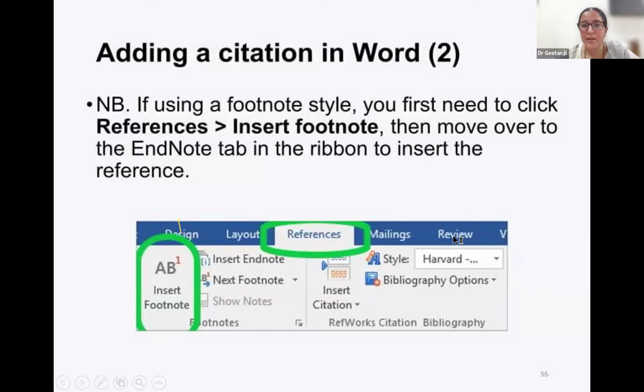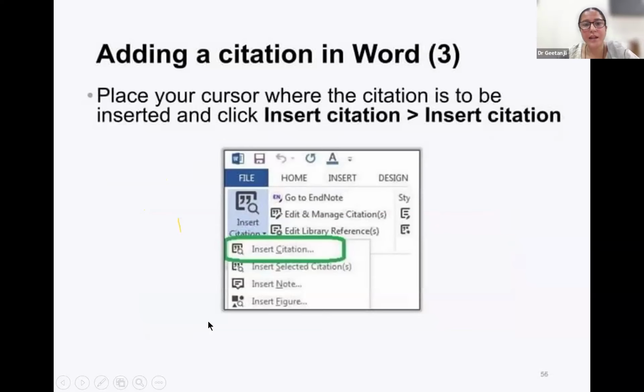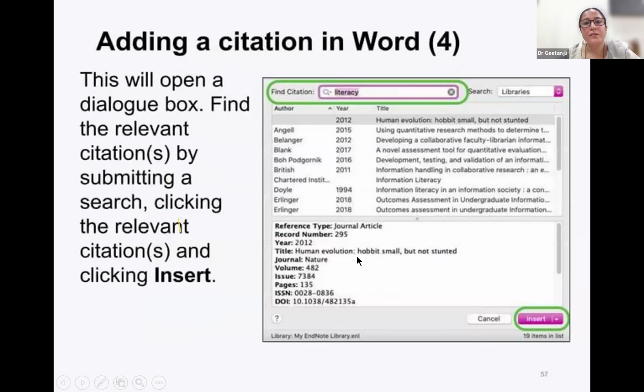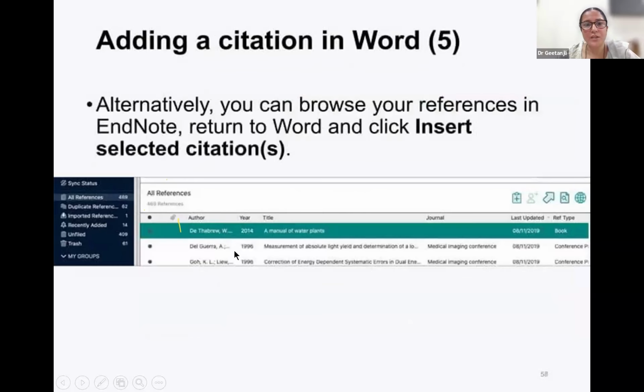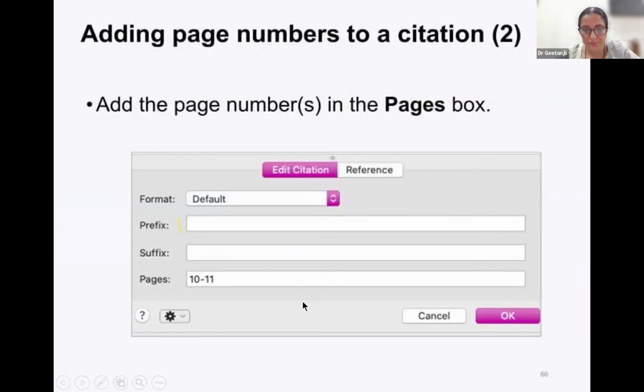You open up your Word, and in the Word you will find one option that is EndNote, and there you can insert EndNote. Okay, so I will give you the demonstration that will make it more clear.